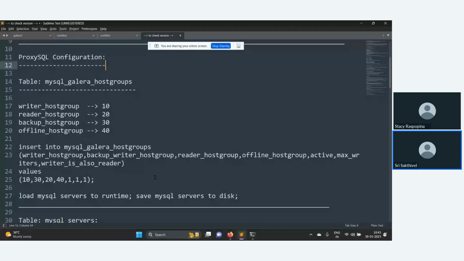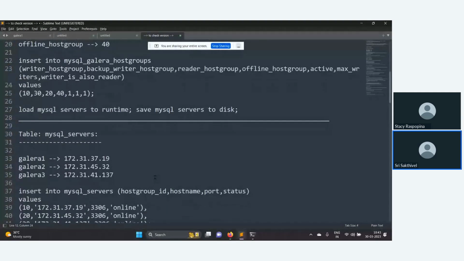Then we need to tell the ProxySQL, hey, I have these 3 nodes. Okay, how will it understand? It will understand with the IPs. Okay, I need to tell the IPs of the Galera nodes. Then I will also update the host group.